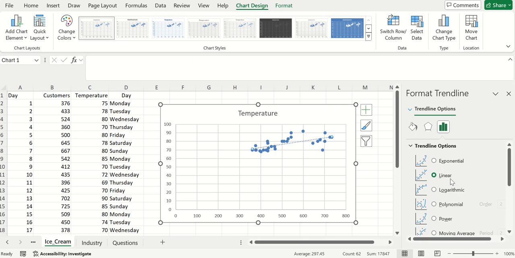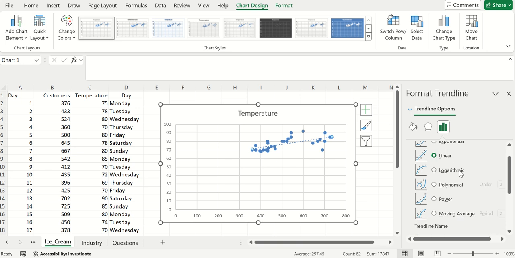Leave this as linear. One of the things that we're trying to do is make presentations that the boss can understand. Linear is easy to explain. Going with an exponential, polynomial, or logarithmic, you may get a better fit to your model, but it's going to be a lot harder to understand. So leave it linear.